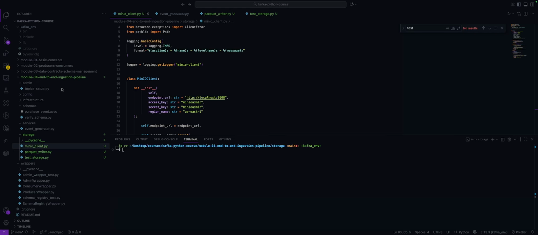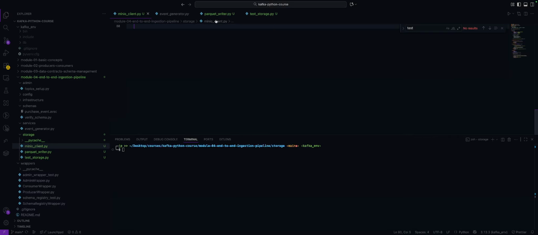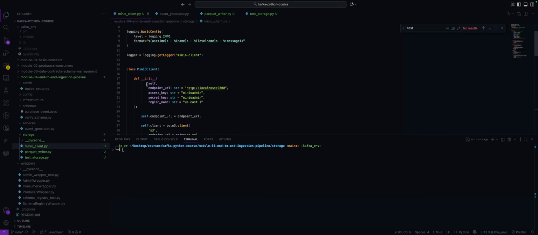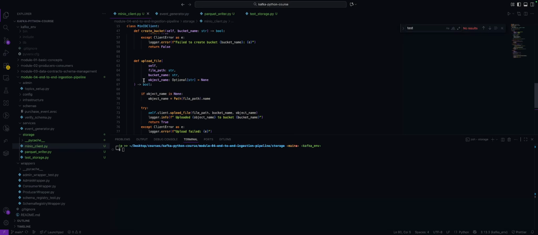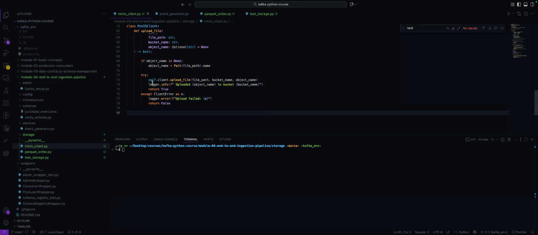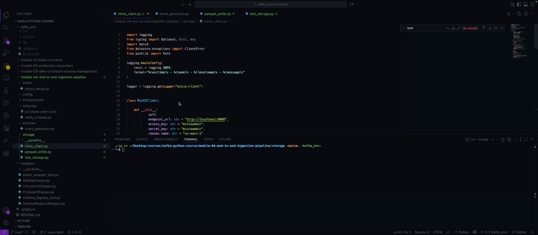So here I went ahead and created that storage folder with three files in it: MinIO client, Parquet writer, and test storage. I started recording, but I didn't actually hit the button. So I implemented a couple things already on the MinIO client, so I'm not going to record it. Let's go through what I already have, and then we can continue from where we stopped with me doing the code. Apologies for that, but I hope the explanation will suffice.